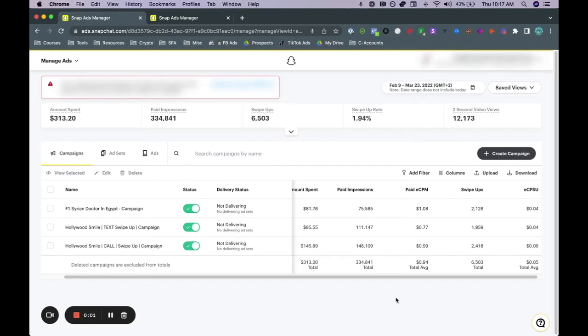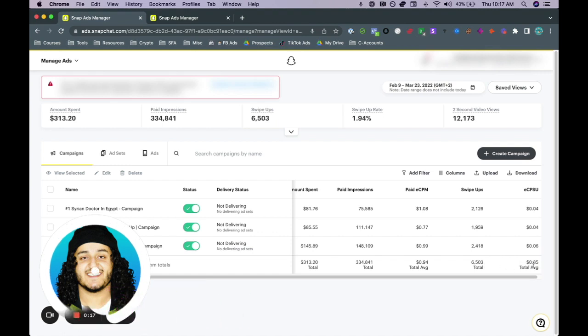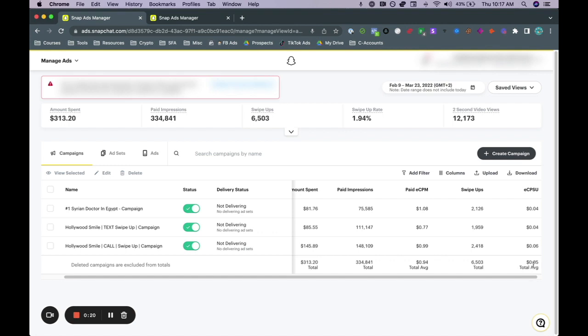If you are not running Snapchat ads, I highly recommend you do so. As you can see here, we spent $313 and we generated 6,503 swipe ups. The average cost per swipe up was 5 cents. So it's basically costing us 5 cents to get people to swipe up. If you know Facebook ads, that would be considered a cost per click. So in this case, for Snapchat ads, the swipe up would be the call to action.